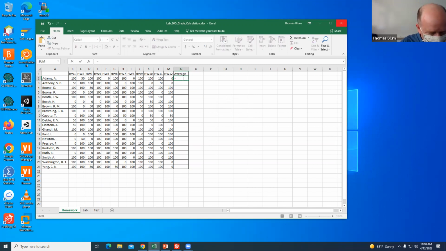So I'm going to enter the formula equals average. I spelled average correctly, average. And then average the homework score for, I guess that's Abigail Adams. And then I can copy that down.